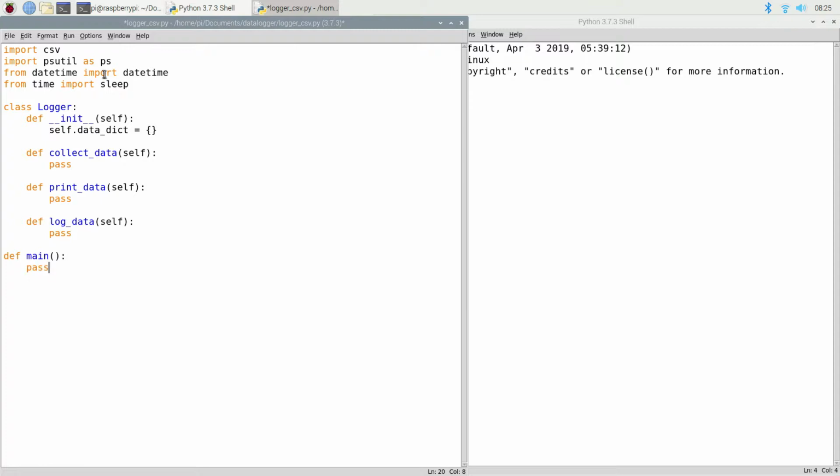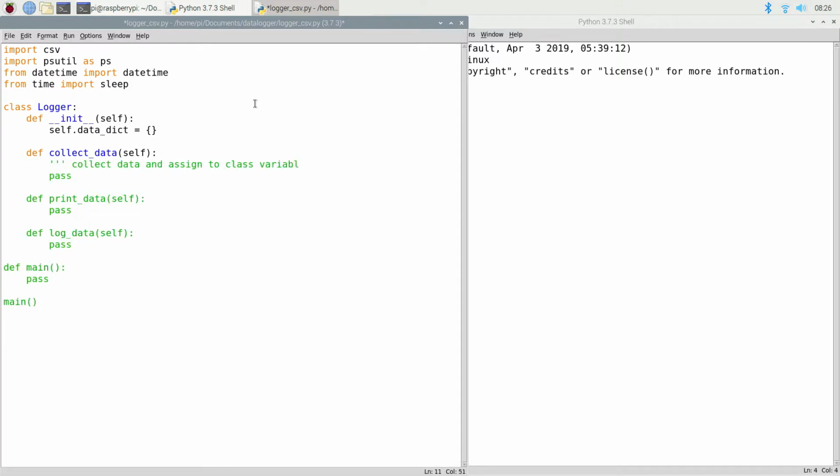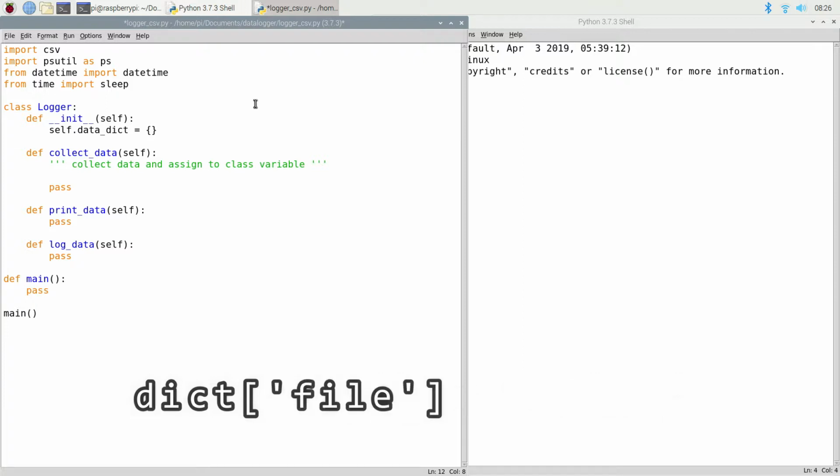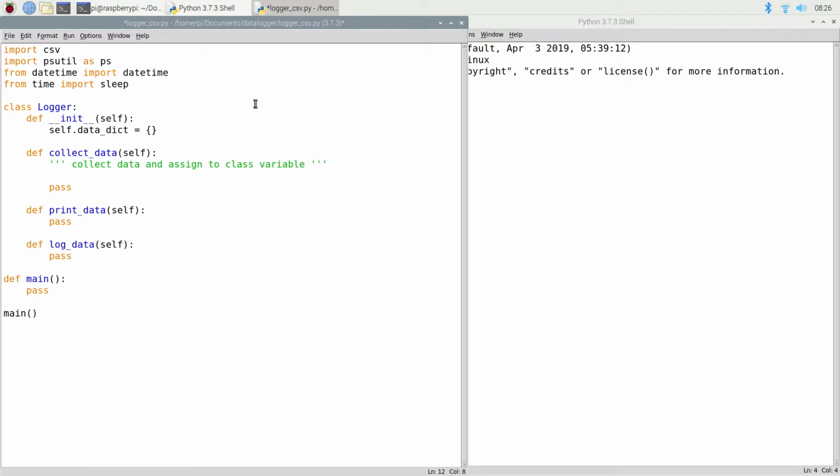Okay. Let's flesh out some of this code. It's always a good practice to put a description of what your function or method is designed to do, and if needed, to describe the arguments and return data. However, in this case, a simple description will do. As I mentioned, I want to approach this with a dictionary where the dictionary key stores the file or table name, and the dictionary value stores the data I'm collecting. So with that in mind, I'm going to create a key with the names that I want for the file and table. Then I'm going to assign the value as a tuple that's returned by the psutil function.